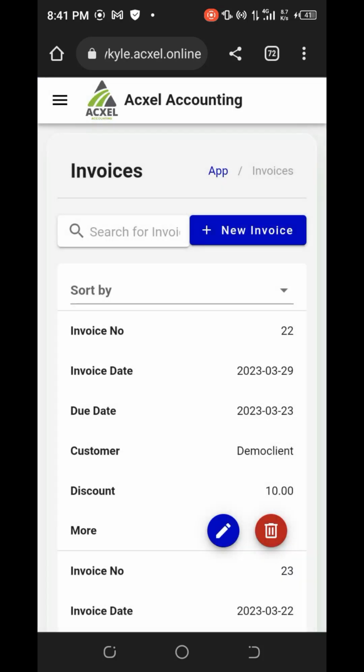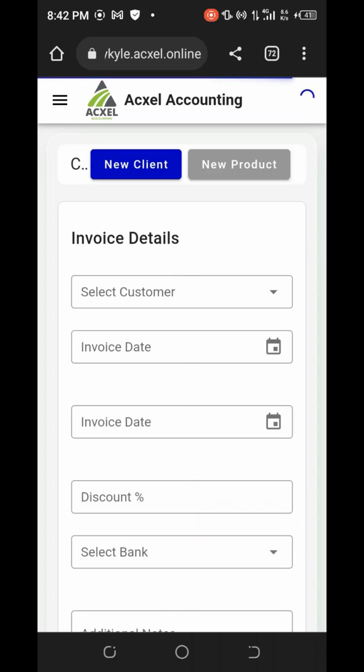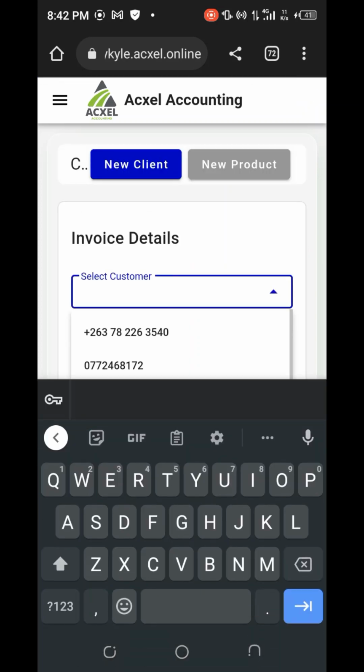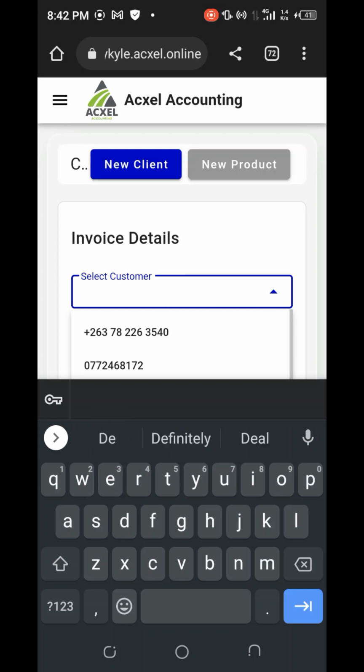Okay, so for us to create an invoice, you still remember that we already created our product, and we have already entered our client into the system. So we're just going to create a new invoice. Let's just click okay. So you're going to select the customer that we have added into the system. If you still remember, we created demo client 2.